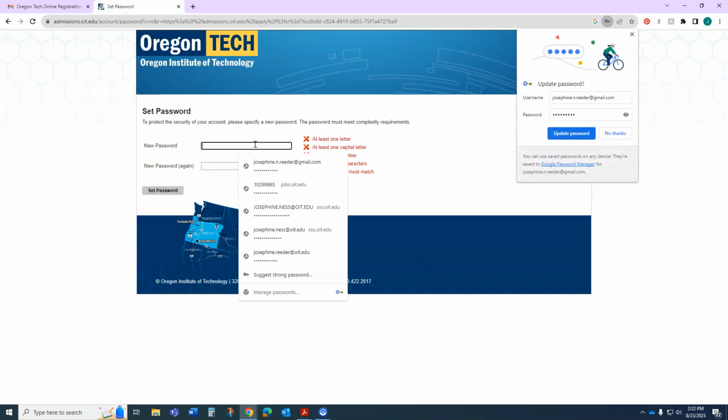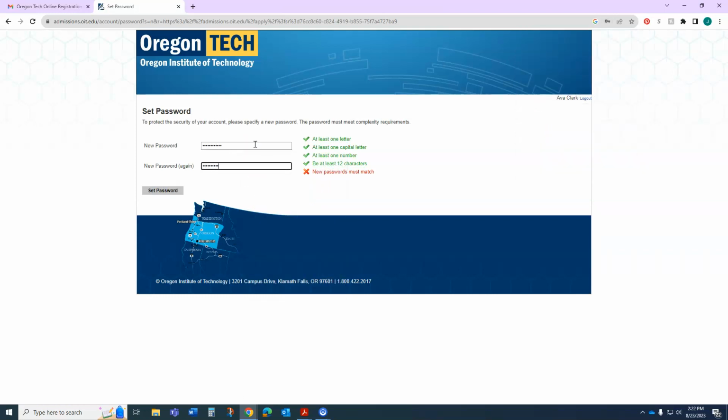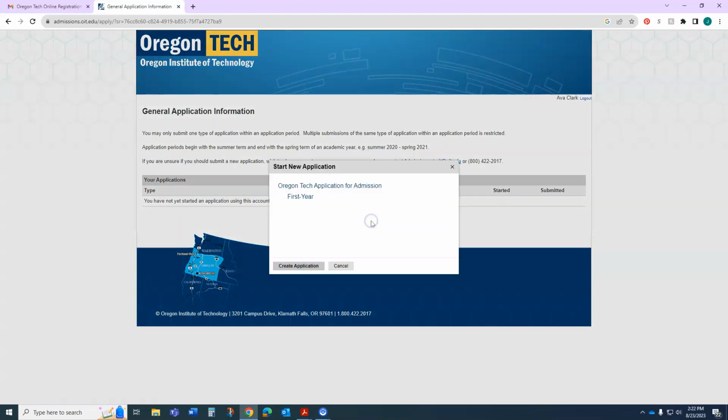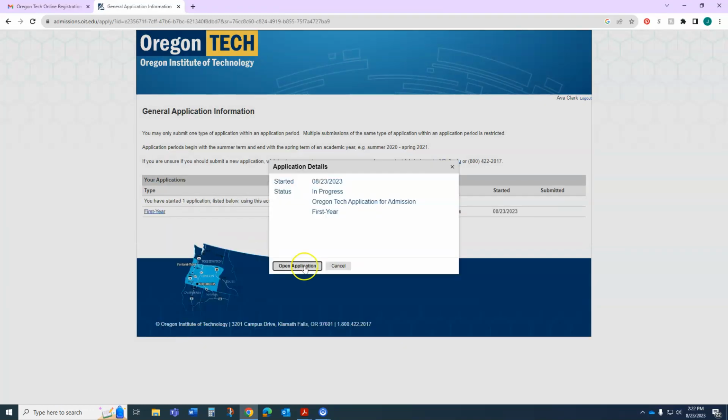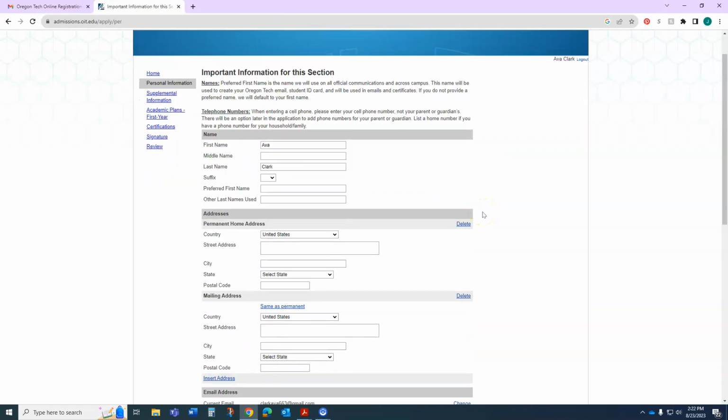Now you will need to create your password. And you're going to want to remember this password because that's how you're going to log in from here on out. Now we're going to start a new application. We're going to click on Start New Application, and then we're going to select the first year application and hit Create Application. It's then going to tell you that your application is in progress, and you're going to want to click Open.